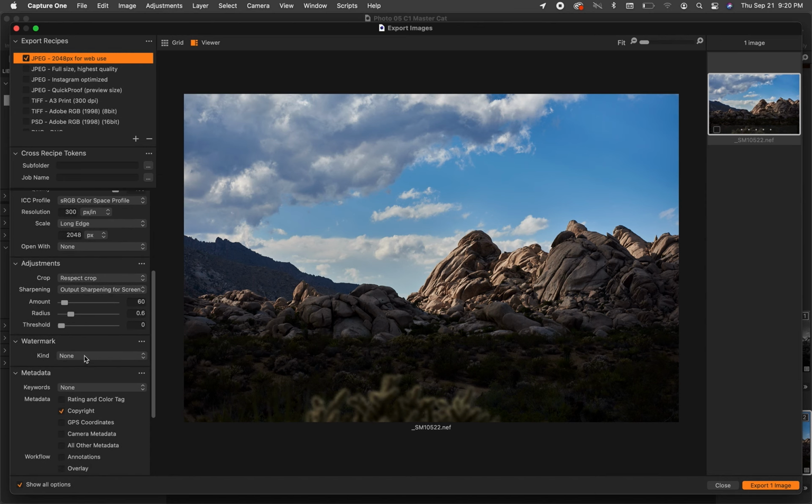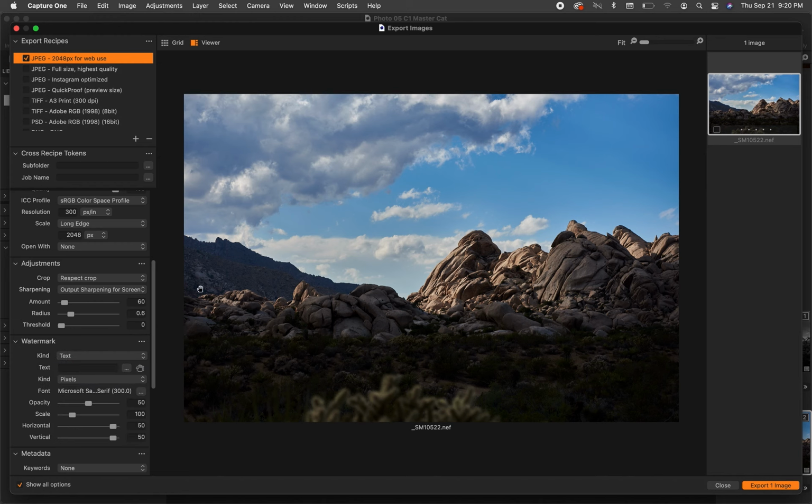Then if you wanted to put in a watermark, you could say text or image and pop this box up like this. You put in the text here.